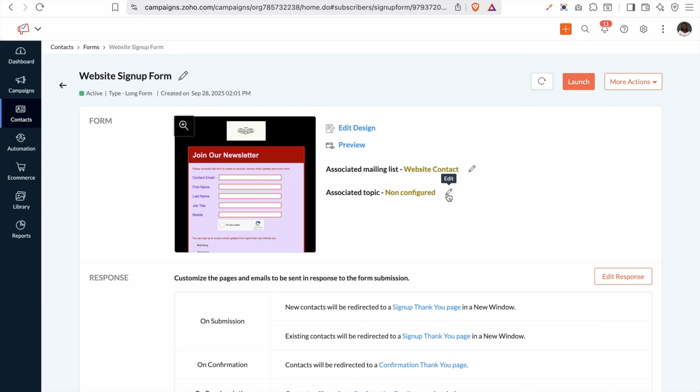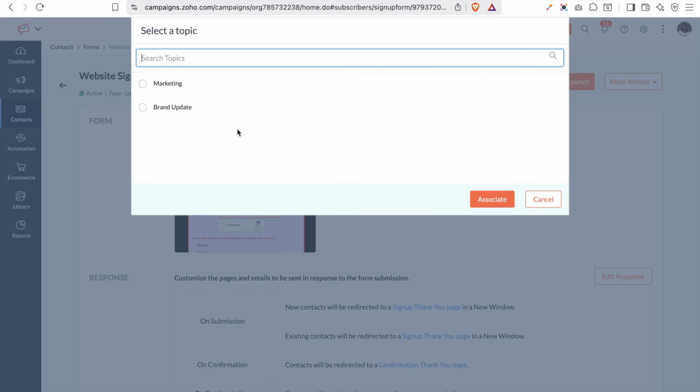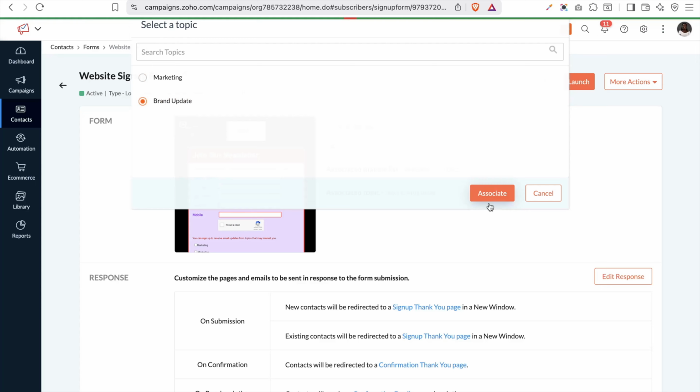You can also decide to configure a topic for this particular form. So that means anybody that fills in this form will be added to the marketing topic and be added to the brand update topic. And when you pick the topic, you click on associate, and that has been associated.